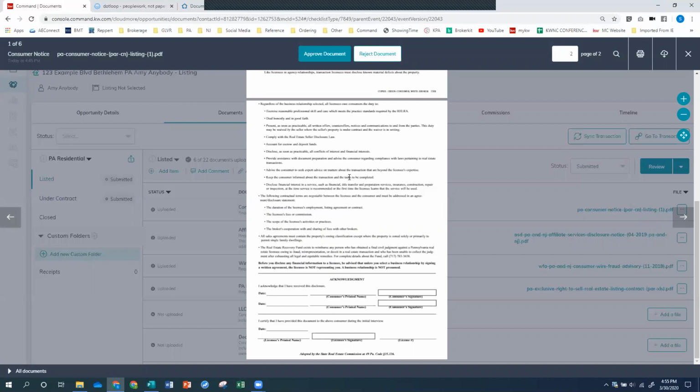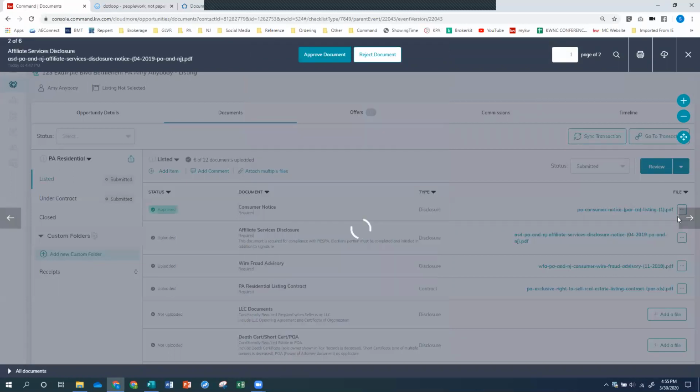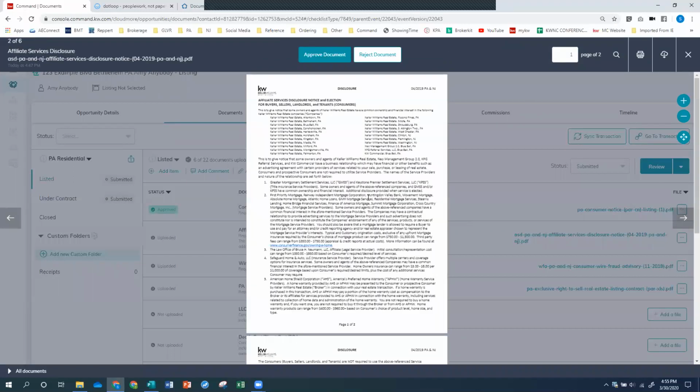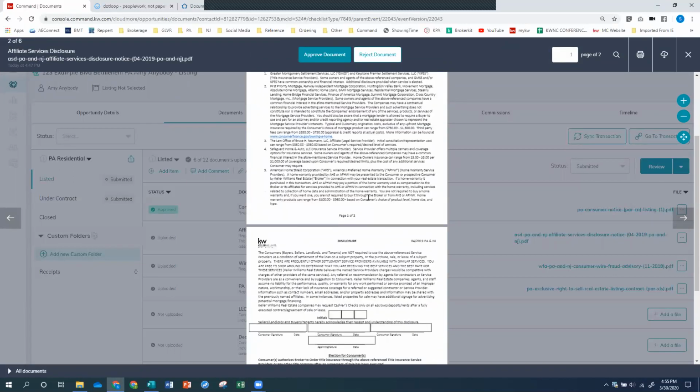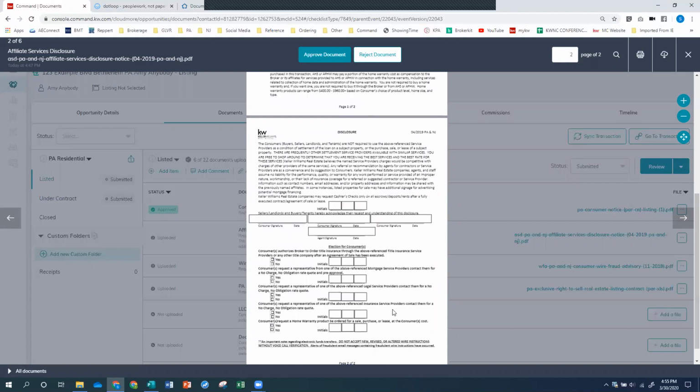Again, just for training purposes, I have blank PDFs in here, but we'll pretend that these are fully executed the way that they're supposed to be. So the reviewer would click approve, and then they'll just carousel to the next document. And let's say this document was missing a signature or missing some of the initials.